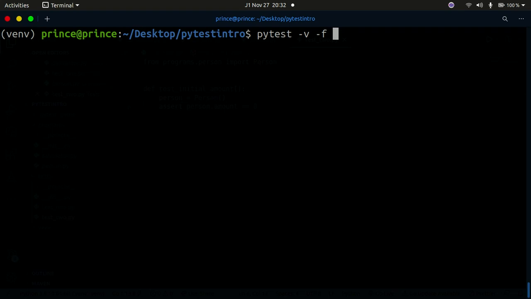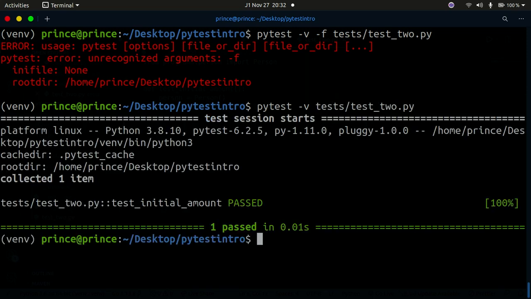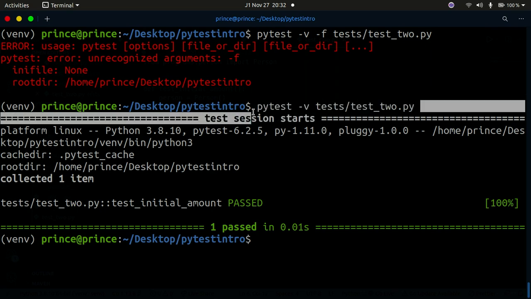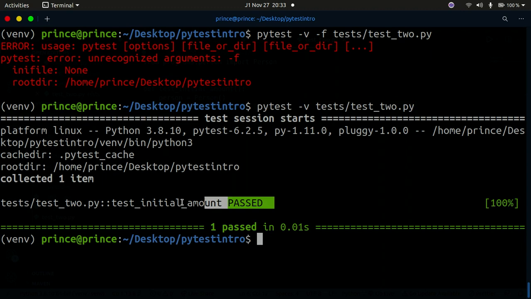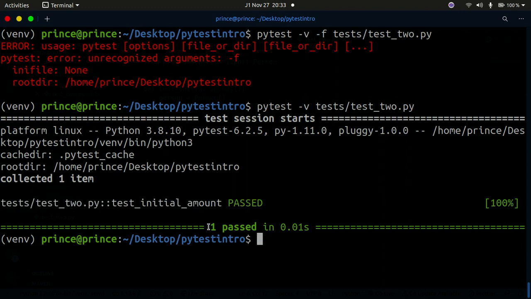You have to go into testing, and then go into test like that, and you can run this. Okay, I think you have to remove the F flag, so it's just like this, and then you can see the test has passed. So that's how you can run test cases in a specific file rather than running all test cases. You can see you have only done one test and it has already passed.